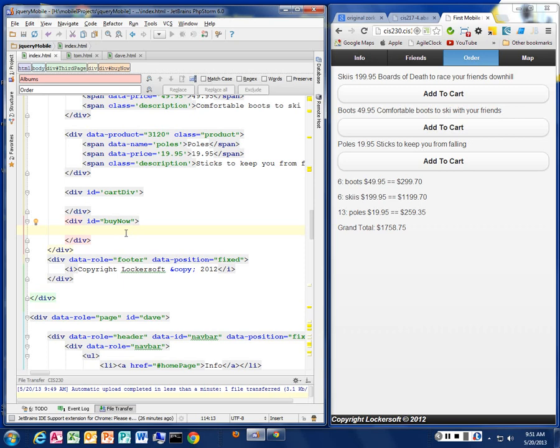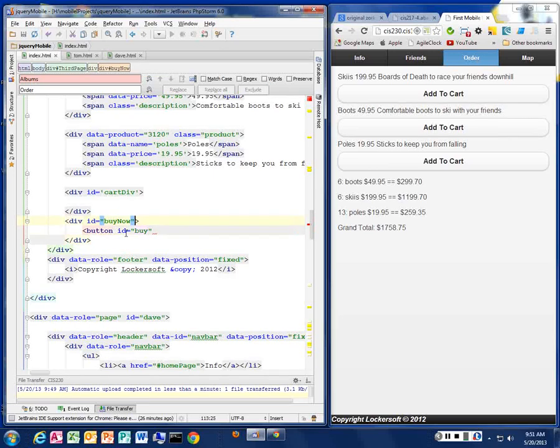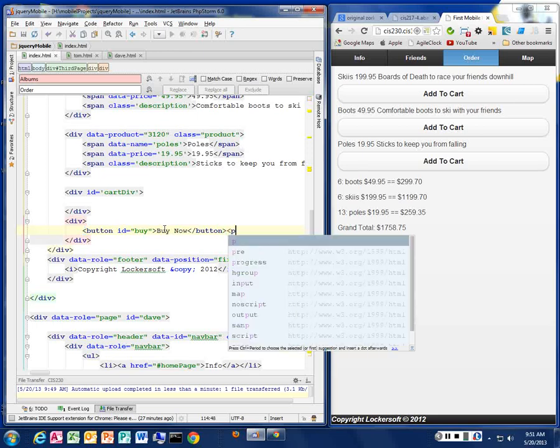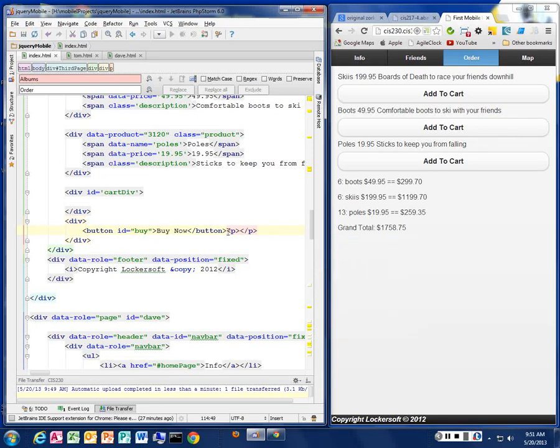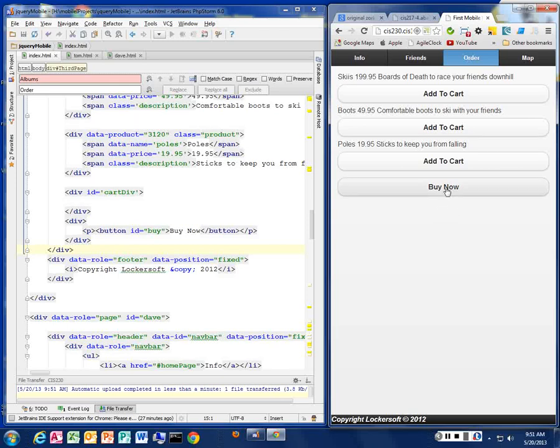And we'll use a button. And we'll call this a buy. Actually, I don't need a buy now on the div. I need it on the button. And we'll call it buy now. And close my div, and I put this in a P for some reason. All right, so now I've got a buy button. Let's see what it does. So now it says buy now. Look at that. Doesn't do anything.